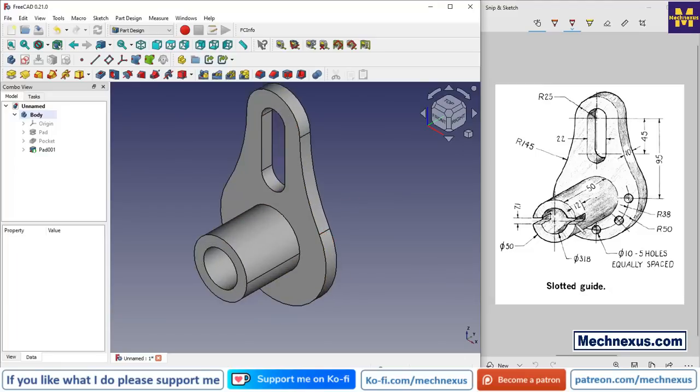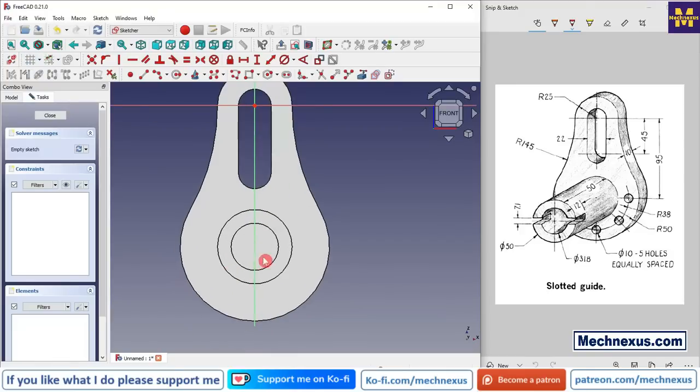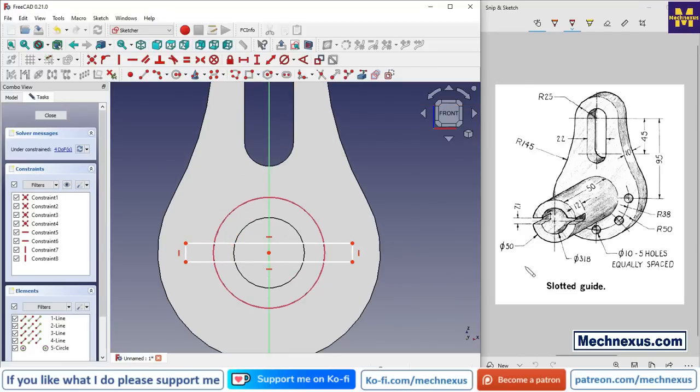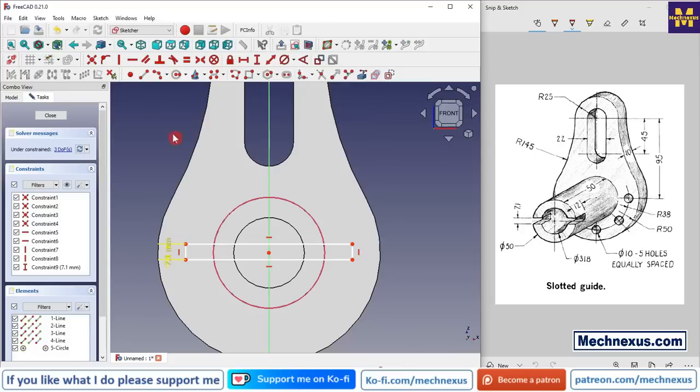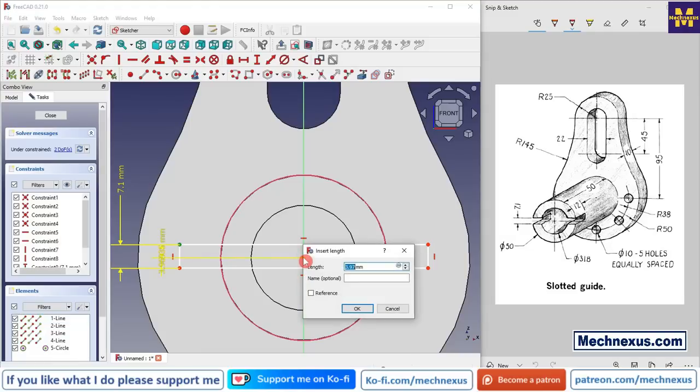Now we will create this cut. For this we will select the face and click on the sketch, and now we will project this outer diameter, and then we select a rectangle. We create a rectangle, and this is 7.1, so we will select the line and add the dimension 7.1, and again select vertical dimension 7.1 divided by 2.